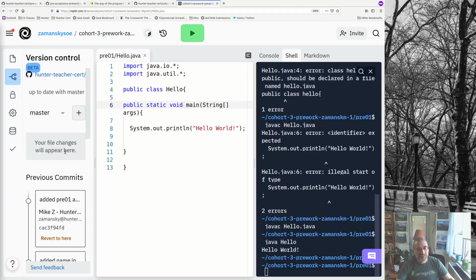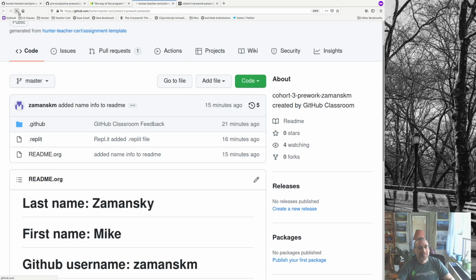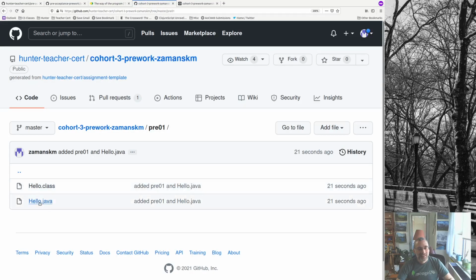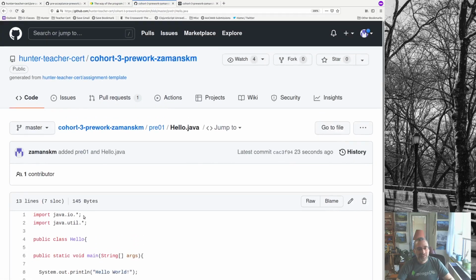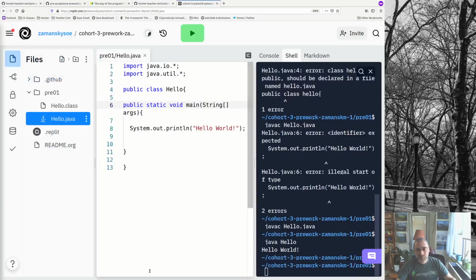Now it seems to be done because no more button there. And everything is the same here. But when we go to GitHub, we got pre01 and we've got hello.java. So that's pretty much it. So that's everything here. That's the system of what you're going to do.